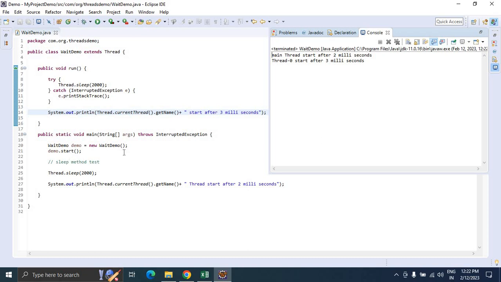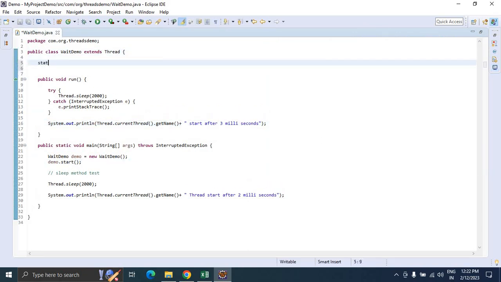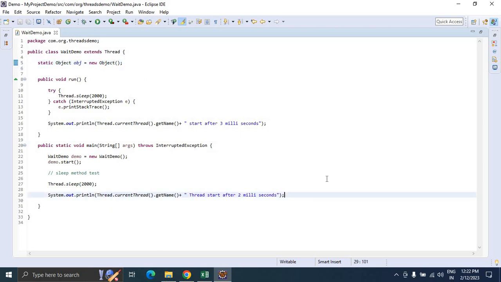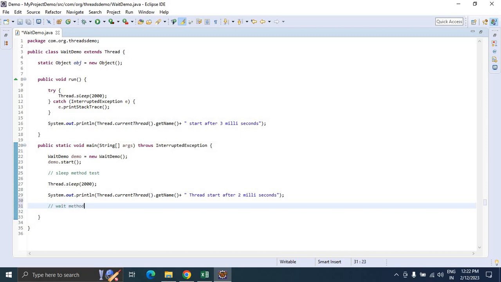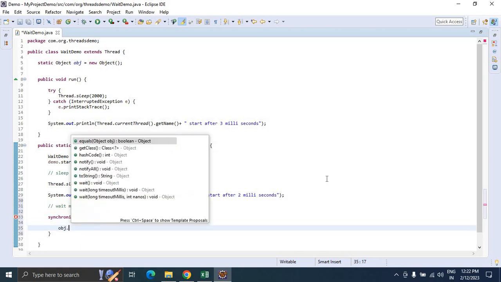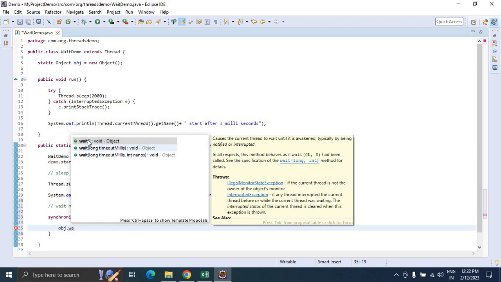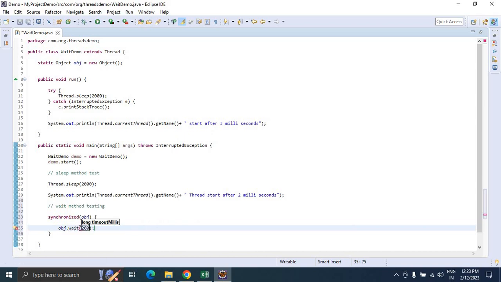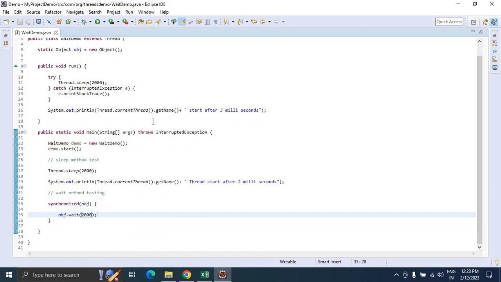This is all about the sleep method. Now let's check the wait method. Create a static object, obj equal to new Object. Now for the wait method testing, we need to give synchronized of the object. Then obj.wait, where we can give a plain wait, or else give certain milliseconds also. Let's try 2000 milliseconds.